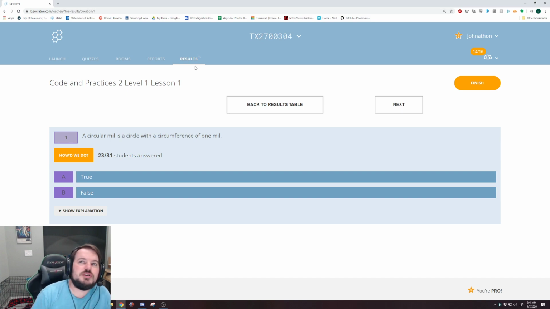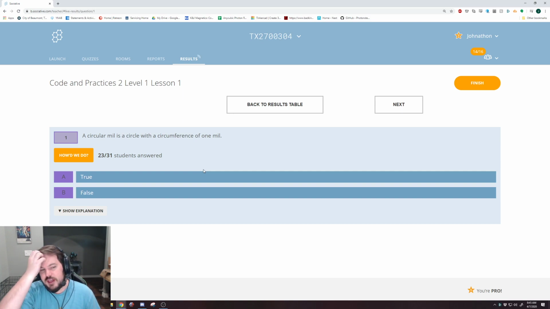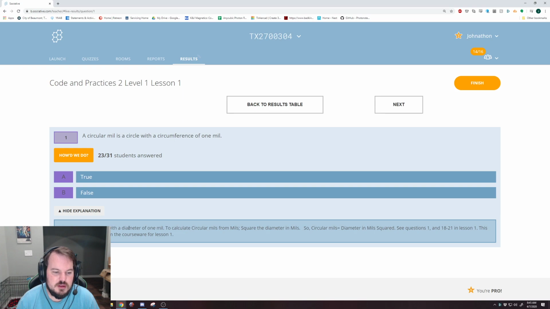Alright, so let's get started. A circular mill is a circle with a circumference of 1 mil. That is just a definition. I believe this was found in the courseware for lesson 1. How to convert from circular mills to mils.